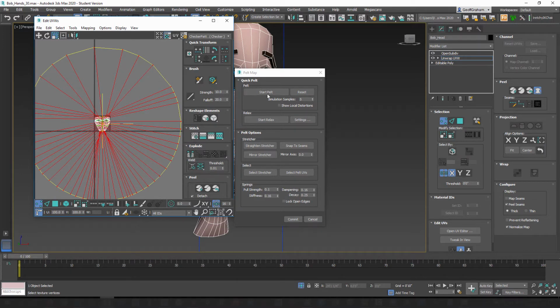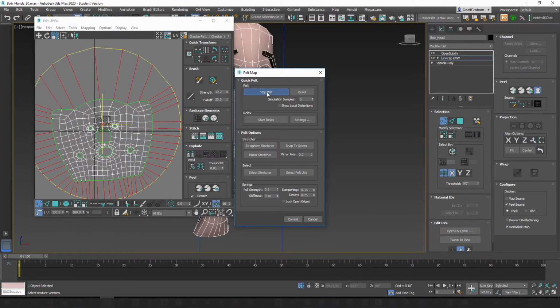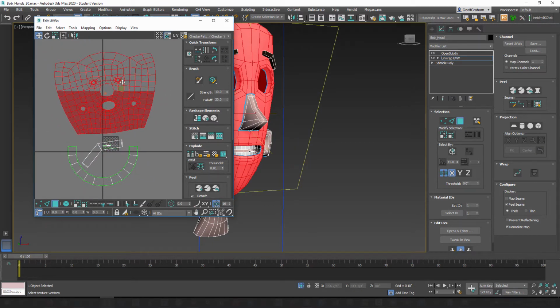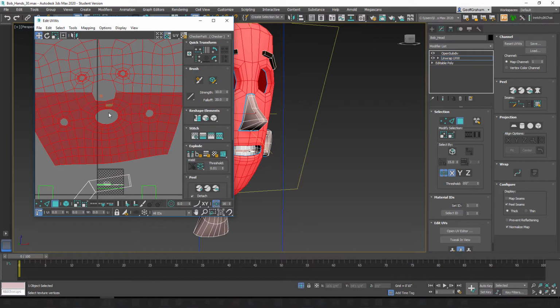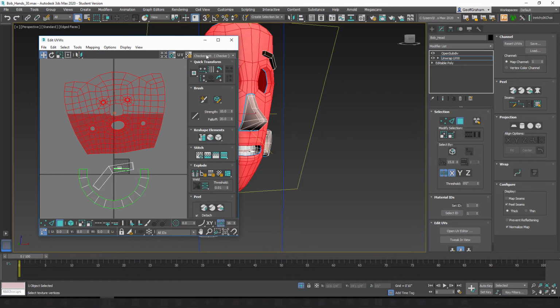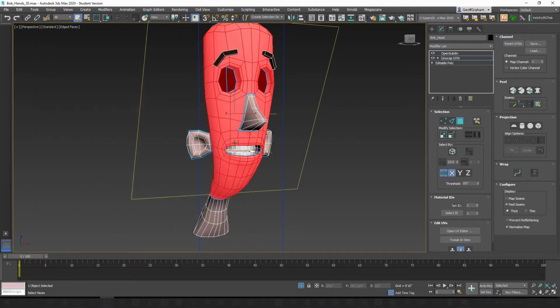Okay, so once you've scaled that out, you can hit start pelt, and it should pull the face out like that, nice and flat. So the next thing is you have to hit commit, and then we have our face sitting here unwrapped. Okay, so that unwrapped well. You can see the holes for the nose, the mouth, the ears, and the eyes up here. We're just going to push this out of the way for now because we're going to pack these all together later. Okay, so you could keep this window open as you're working. I'll close it for now.